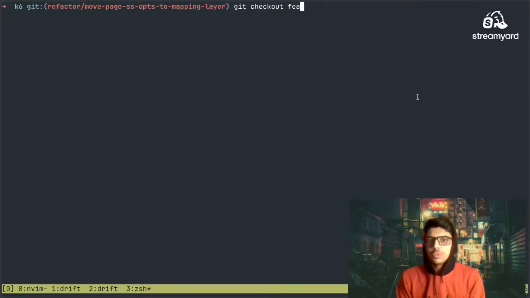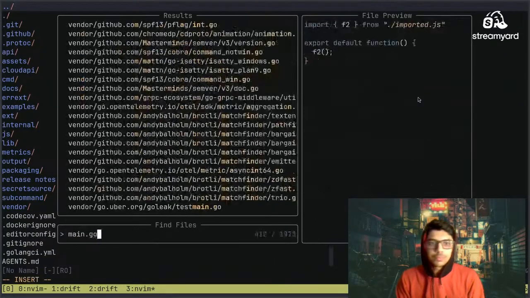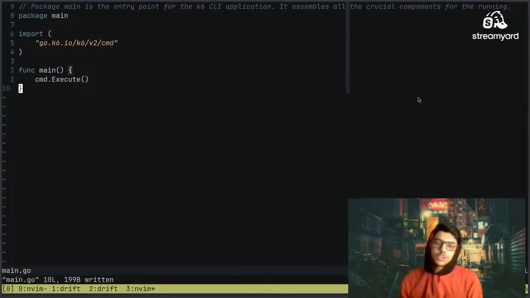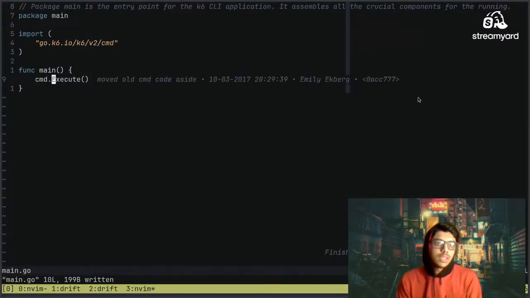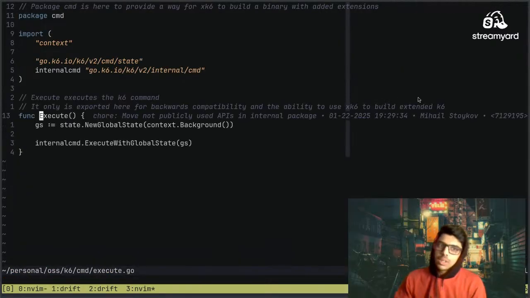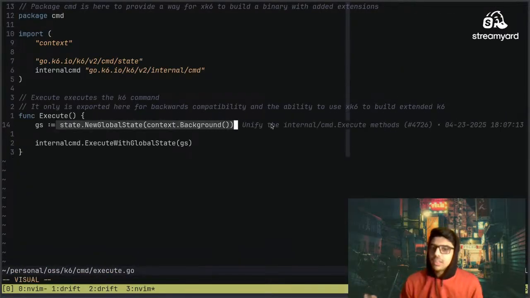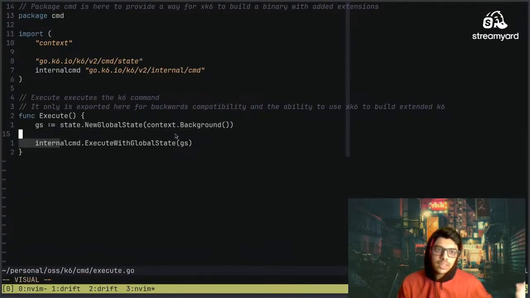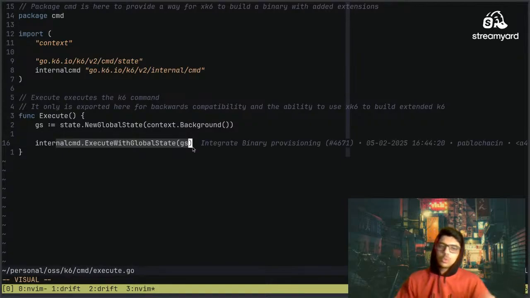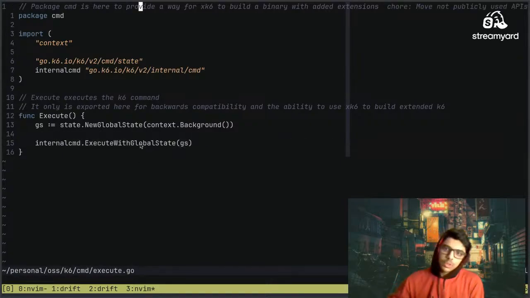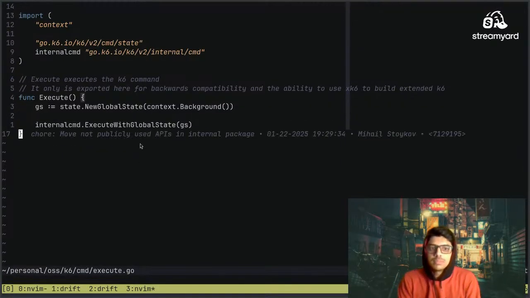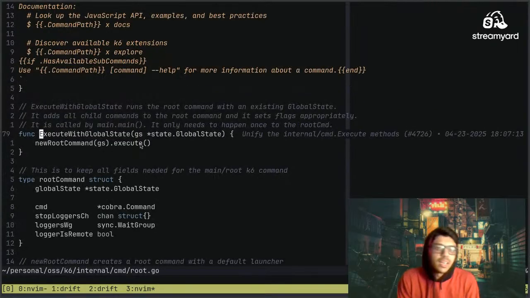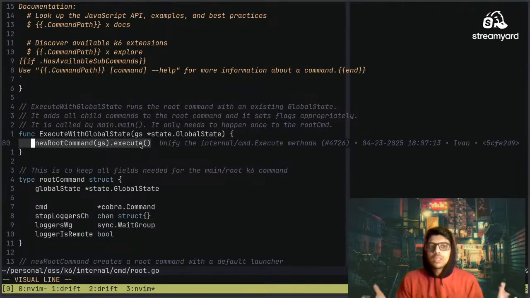Get checkout, feed, specify logs line. Okay, so we have our main.go, which basically calls our command.execute. But what does command.execute call? Well, let's find out. We go in here, we get the global state ready, we have a background context running, and then we call the internal command execute with global state. Okay, so what does execute with global state do? It basically executes the thing with global state. You have your new root command, global state, execute this.